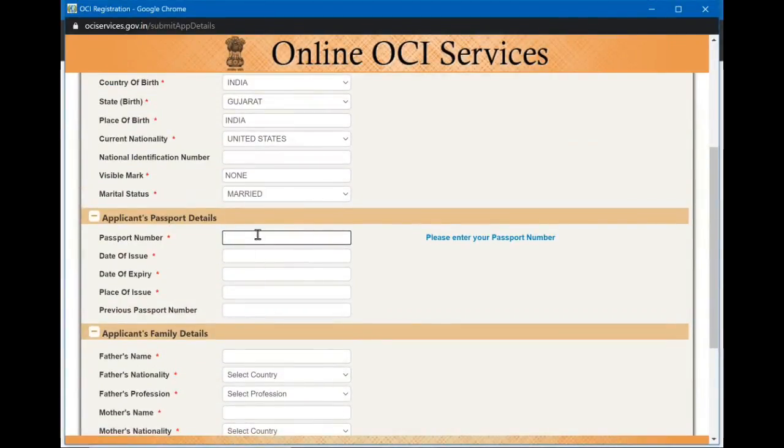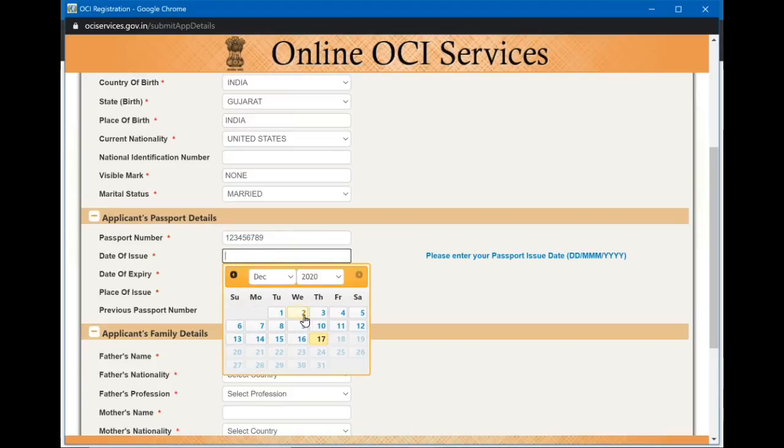Okay, so the passport number will be the one from your American passport. And just as a side note, your American passport should be valid for at least the next 6 months. Also enter the date of issue exactly as shown.